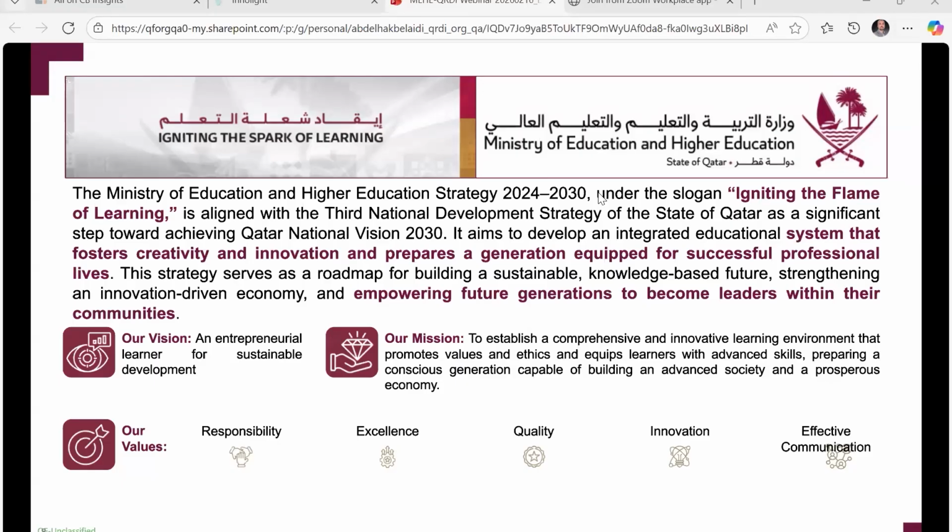This strategy serves as a roadmap for building a sustainable knowledge-based future, strengthening an innovation-driven economy, and empowering future generations to become leaders within their communities.